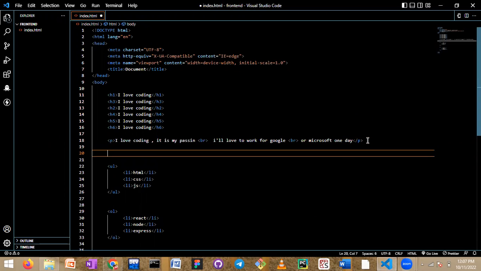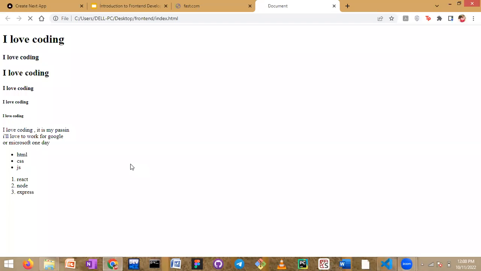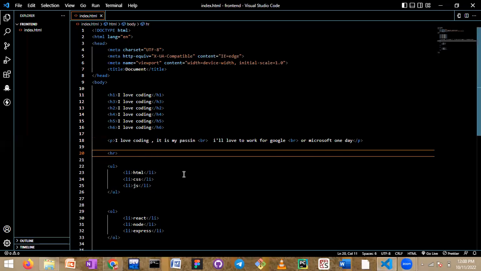We have the HR. This simply stands for horizontal row. It just gives a horizontal line. So let's save it. Refresh. This is it. So this is a horizontal row. This is how it looks. These are just a few of the HTML tags that we have.